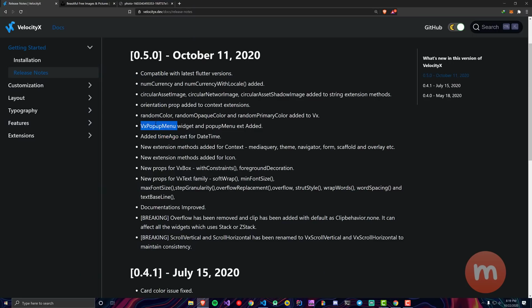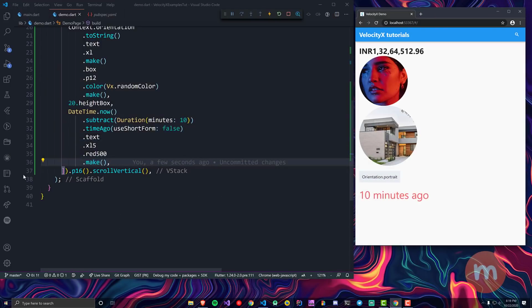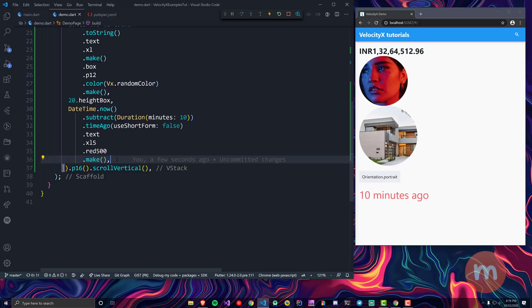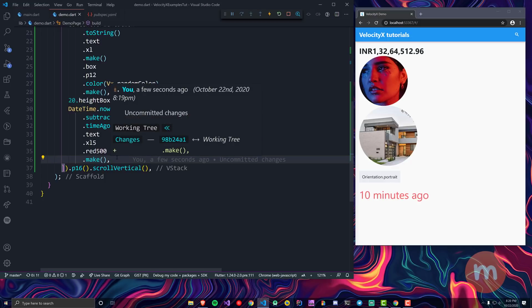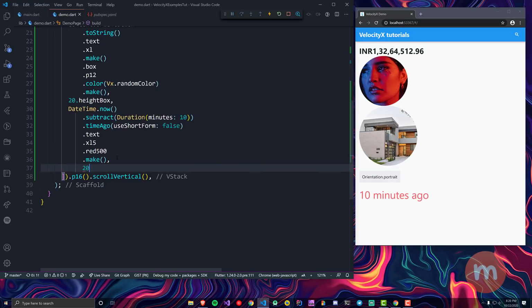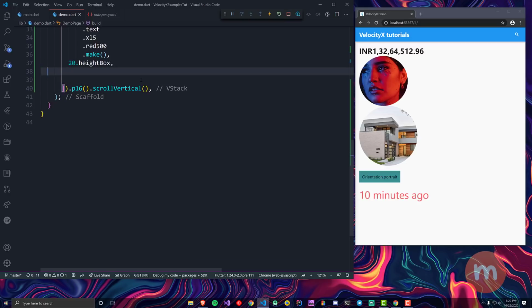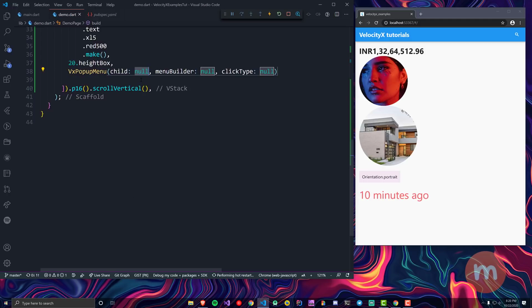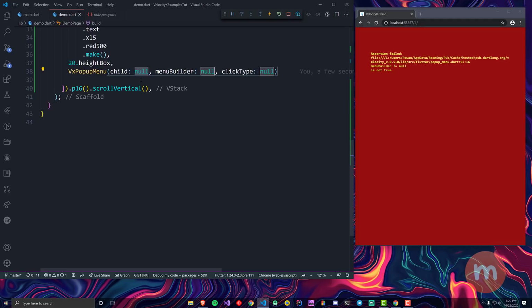Now let's talk about the VX pop-up menu, which is the new thing that has been added. VX pop-up menu is basically using a pop-up menu as an overlay, so if you have that situation, it's going to be really useful. Let me just tell you how it works. For the pop-up menu, you just say VX pop-up menu. It takes a child, it takes a menu builder, and it takes a nullable click type.